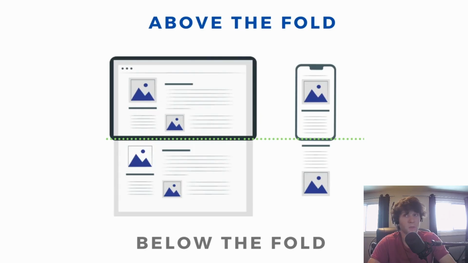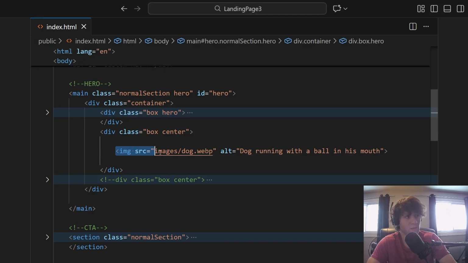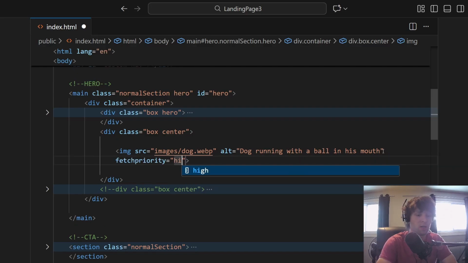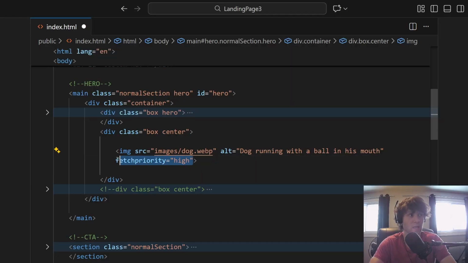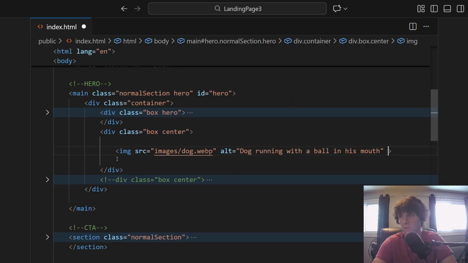So we're going to pull up the code to our website, and now we're going to find an image like this right here. We're just looking at this one line. If this image is above the fold, then what we're going to do is add fetch priority equals high. This is going to tell the browser to grab this before anything else so we can load it right away, because this is going to be on the visitor's screen when they first get to the website, so you want this to load immediately.